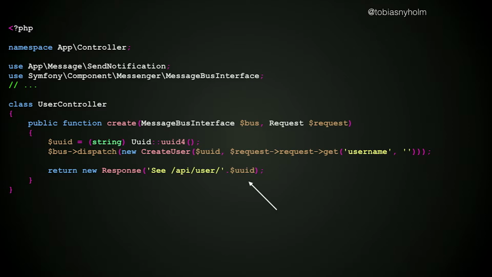So now I can easily just do something like this. I blindly trust that a new user object is created with this UID. If it wasn't created, obviously it would throw an exception here, and I would handle the exception somehow. So this is how I can redirect my users to a new endpoint.